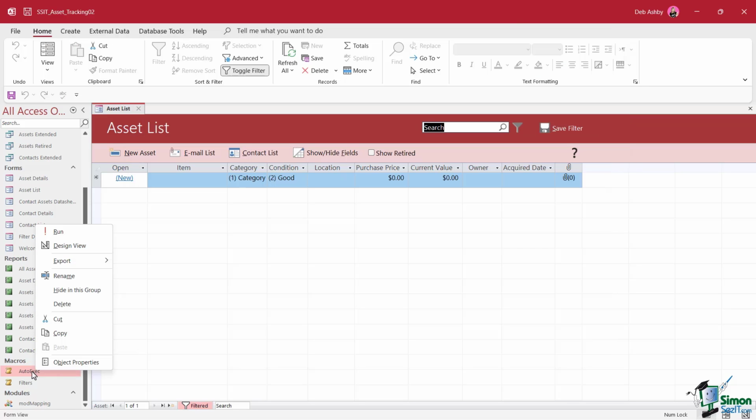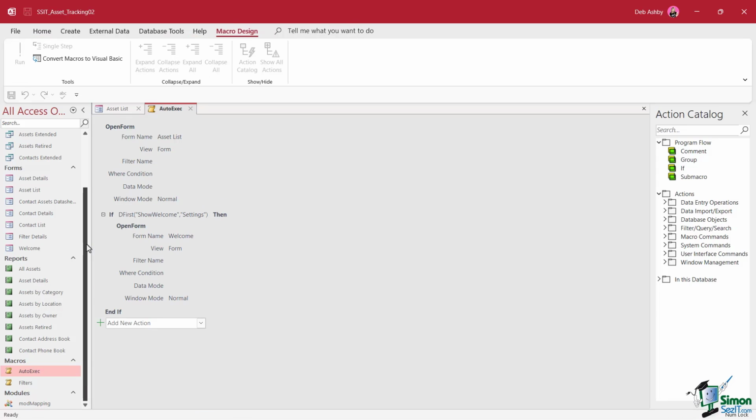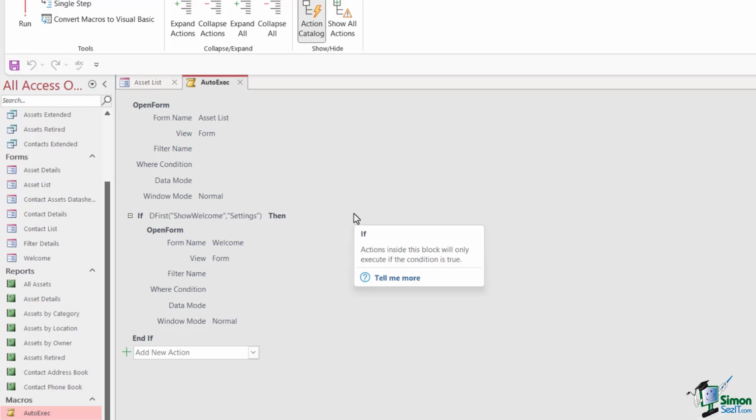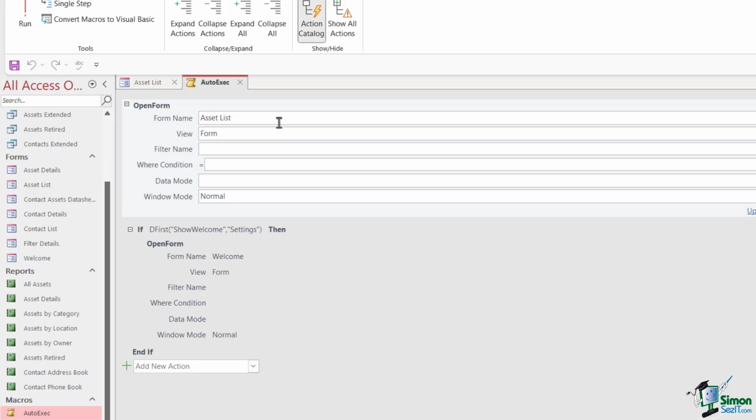Now let's look at this in a bit more detail by going into design view for this particular macro. Now you can see that when we take a closer look at this AutoExec macro, we actually have a few things happening here, not just opening that welcome screen. If we start at the top, the first part of the macro opens the form asset list. So if you've ever opened a database file and you start to notice that the same table or the same form opens every single time you open the database, it's probably going to be set in the AutoExec to do exactly that. So in this case, when we open this file, it's going to display the form asset list.